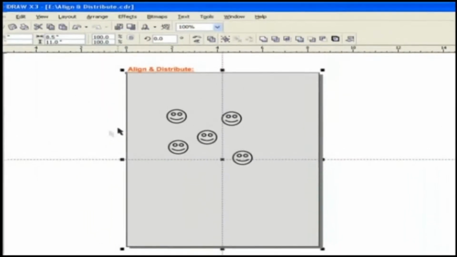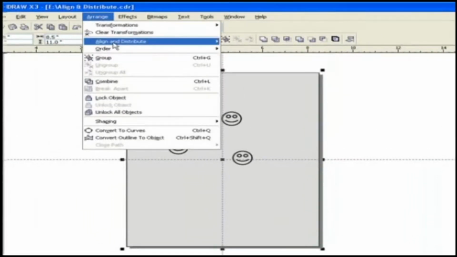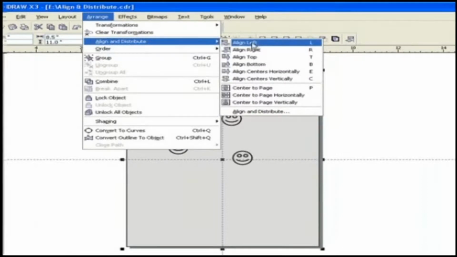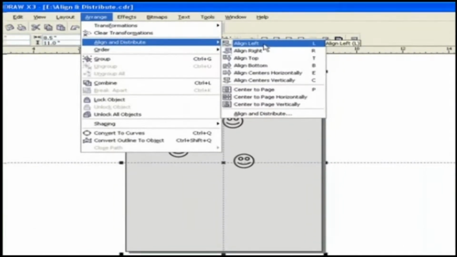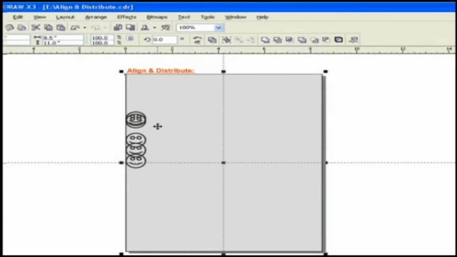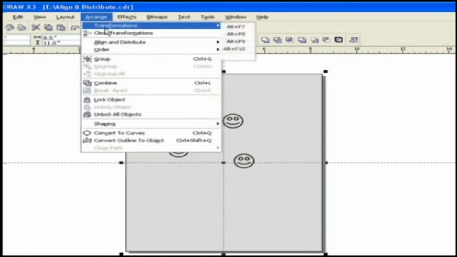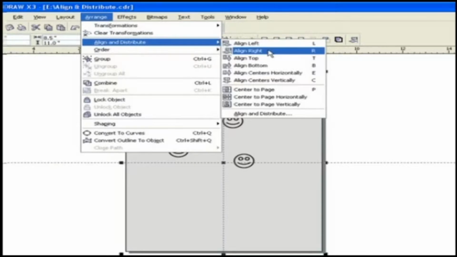Now go to Arrange menu. Choose Align and Distribute. Here we can choose options like Align to Left will align the object to the left of the working area. The keyboard shortcut for this tool is L. Align to Right will align the object to the right of the working area. Keyboard shortcut for this option is R.